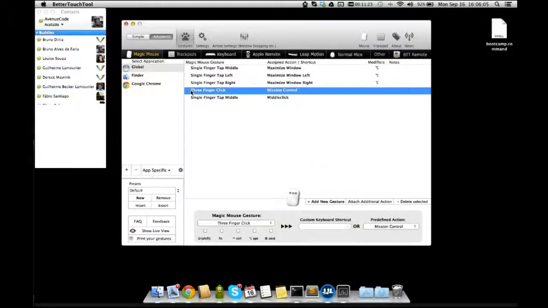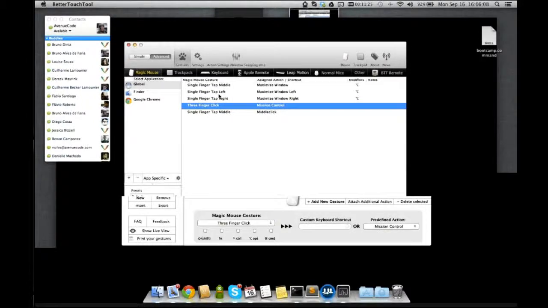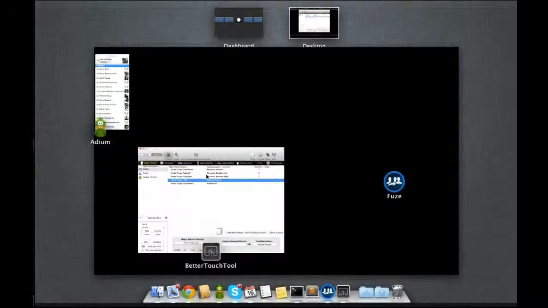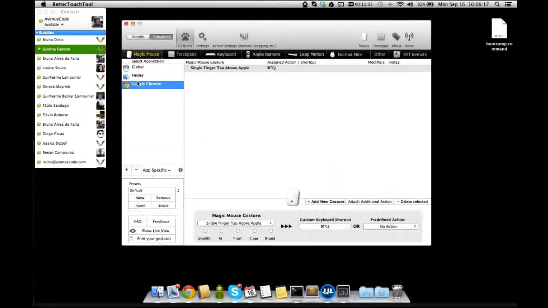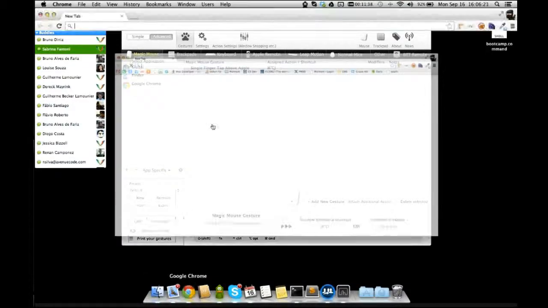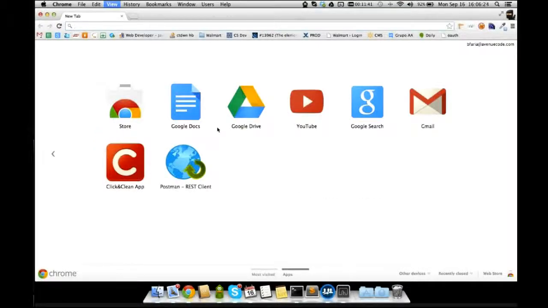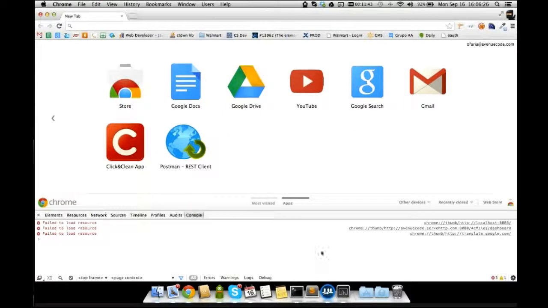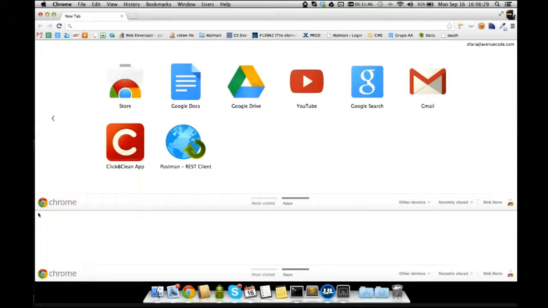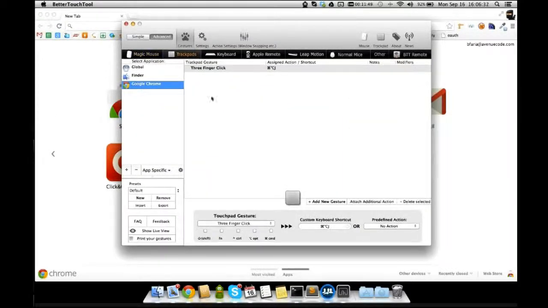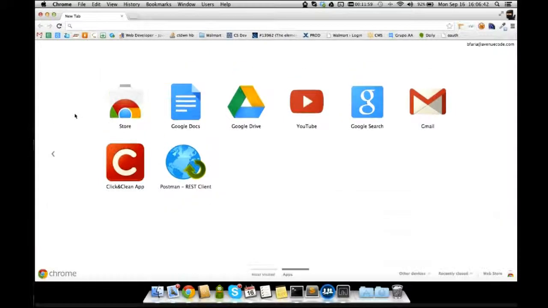Here I also configured a 3-finger click to open Mission Control. And you can configure it for specific apps also. If I open Chrome here and press the Apple key on the Magic Mouse, it's going to open the console for me. You also can configure it on the trackpad. If I do the 3-finger click in Chrome, it's going to do the same. Just open the console.